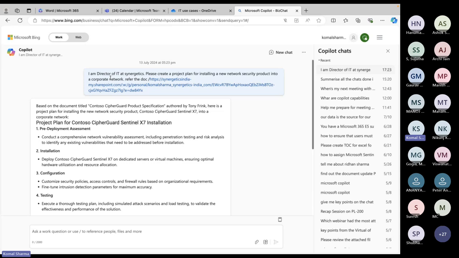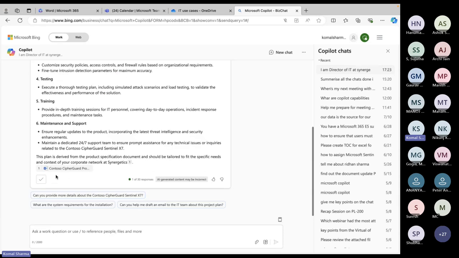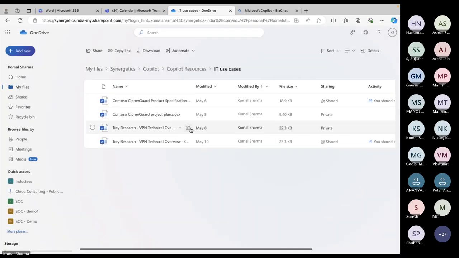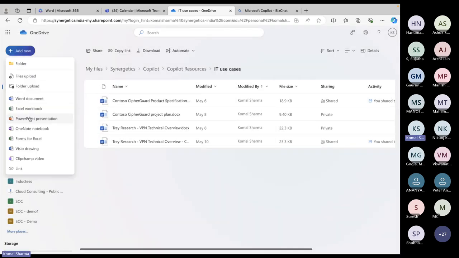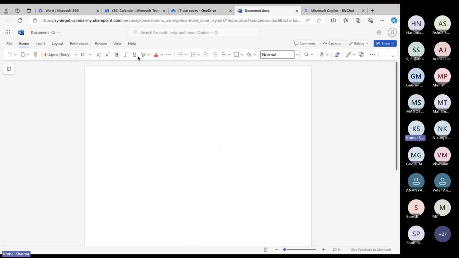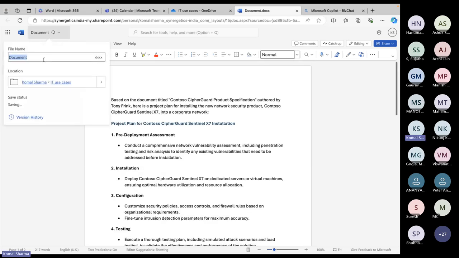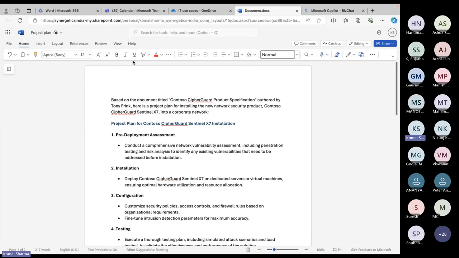Okay, so now you can also use, in a PowerPoint, you can create a project plan presentation. For example, I have copied this. Let's say I'm going to create a new document. So in this place only I have the option to add a new document. I will paste it here, and I will name it as a project plan. My project plan is ready.